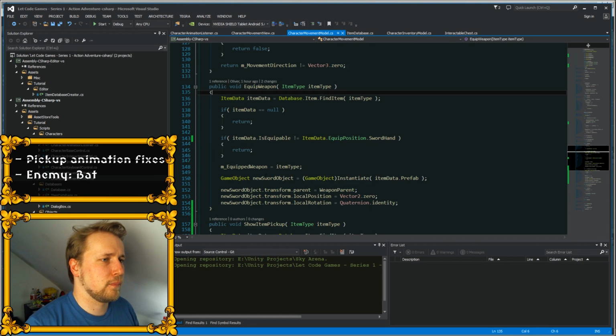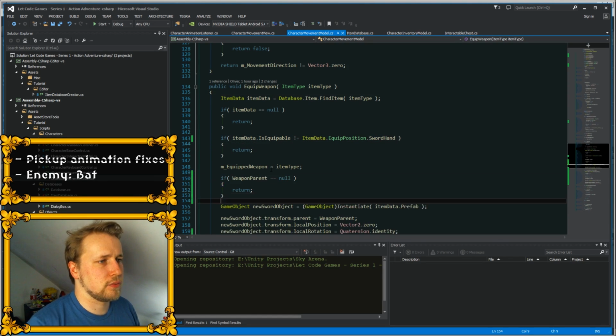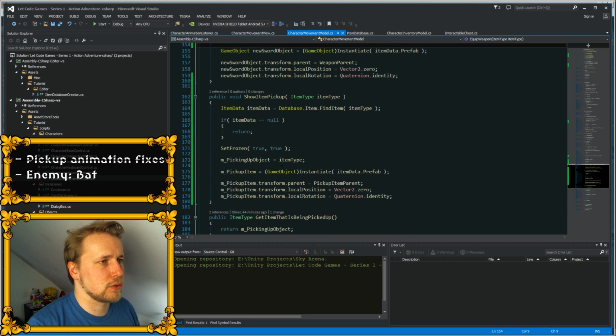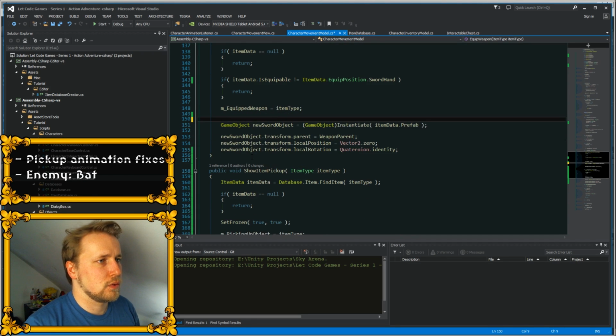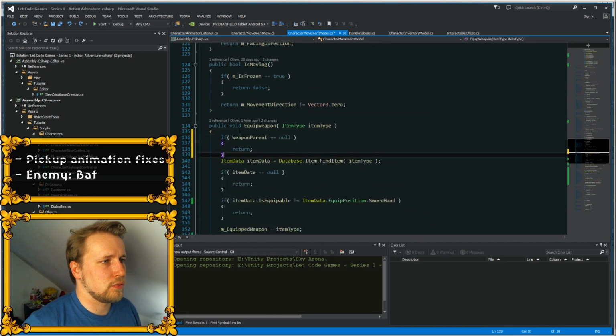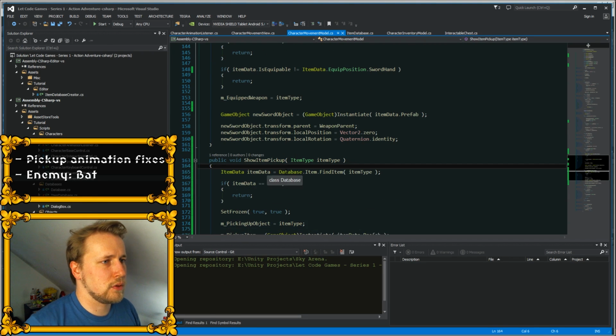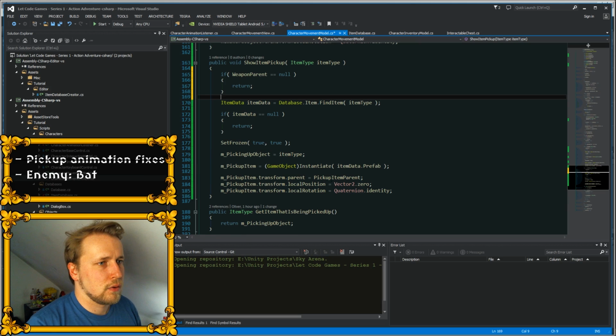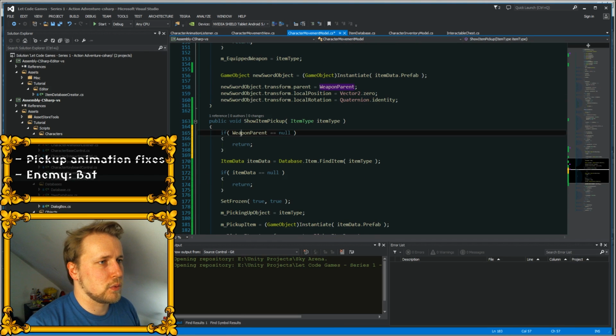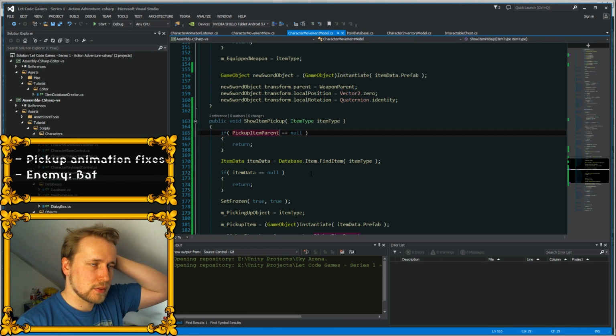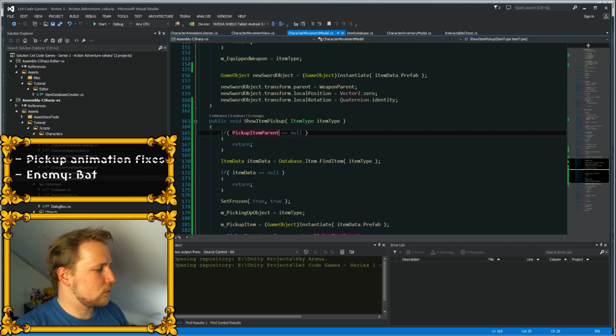And for the equip stuff, we also don't want to do this. So if we don't have a weapon parent, we don't equip this. If we don't have a pickup item parent, we don't want to do this.